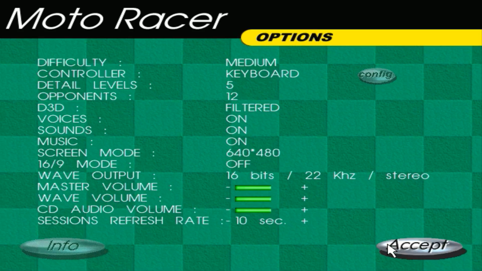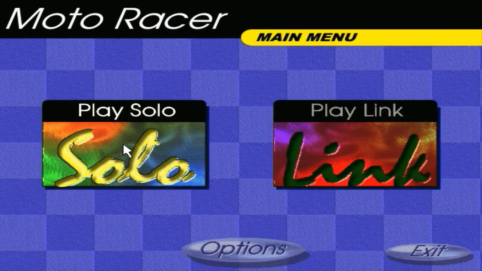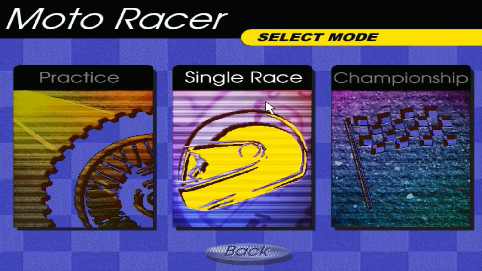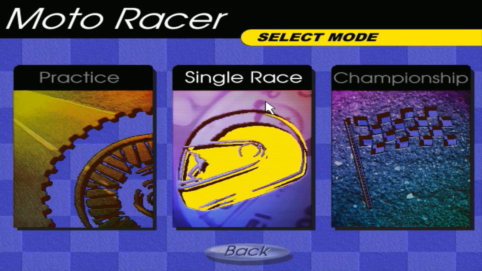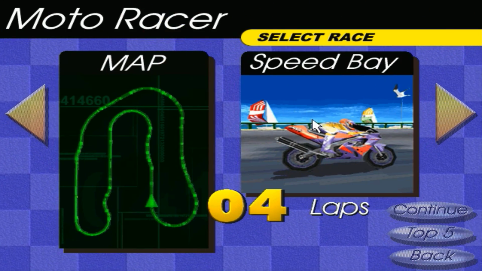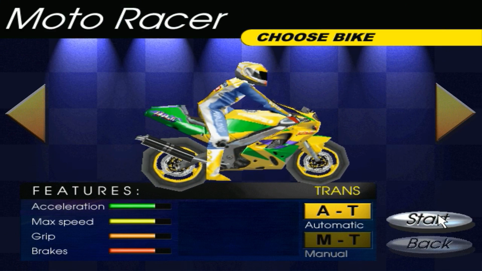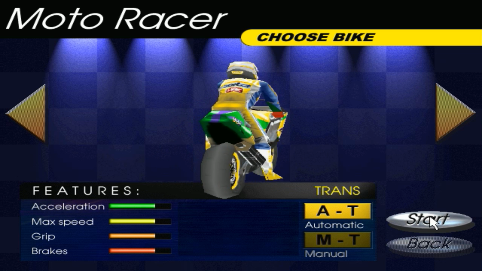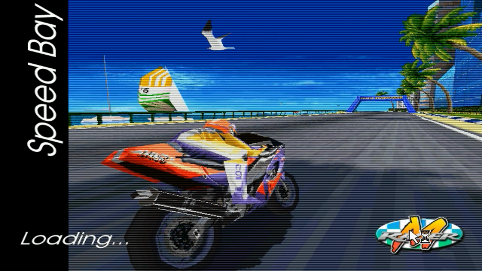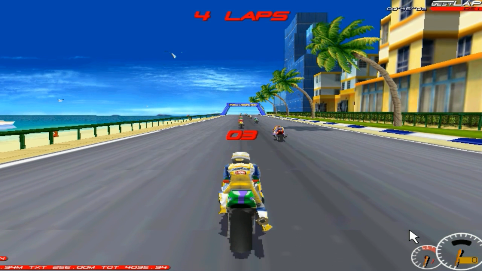And click on accept. That's the most important thing I think you guys are very concerned about, right? Other than that, it's not an issue. You can also turn the D3D to on if you don't want it to be filtered. So just test one track and start. The loading will take quite a while. I'm not really sure why, but it's okay. It's not really a big deal. There you go.